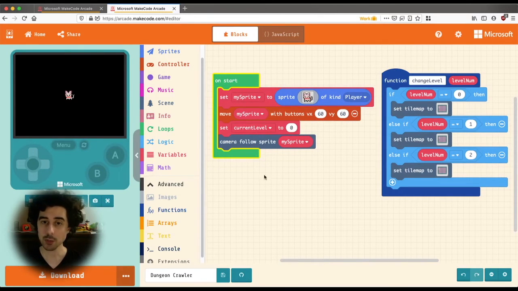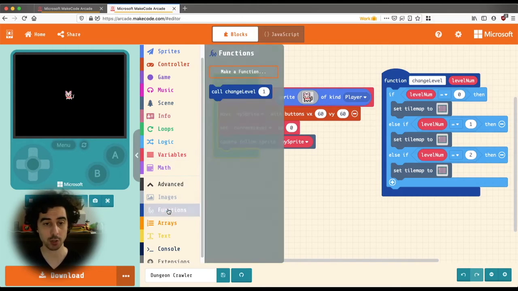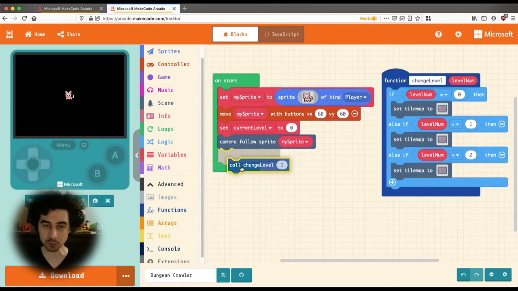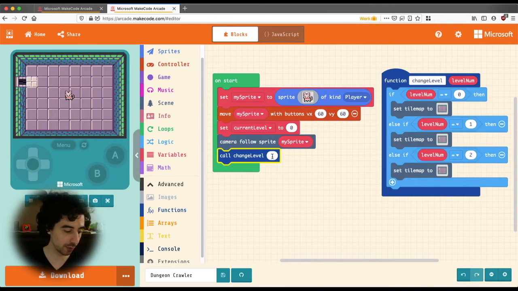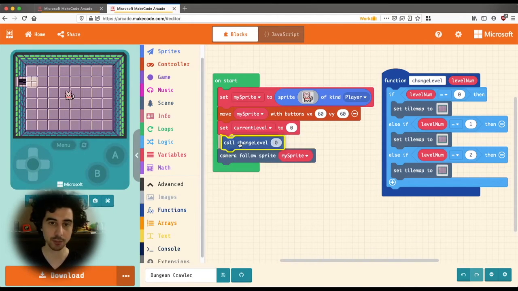And as we'll see, this will really only work for the first level for a number of reasons, but let's just test it out as is. So to call the function, we go back to the functions toolbox and we call the function. So call change level. So the first thing we're going to do is call change level 0 to set our current level.